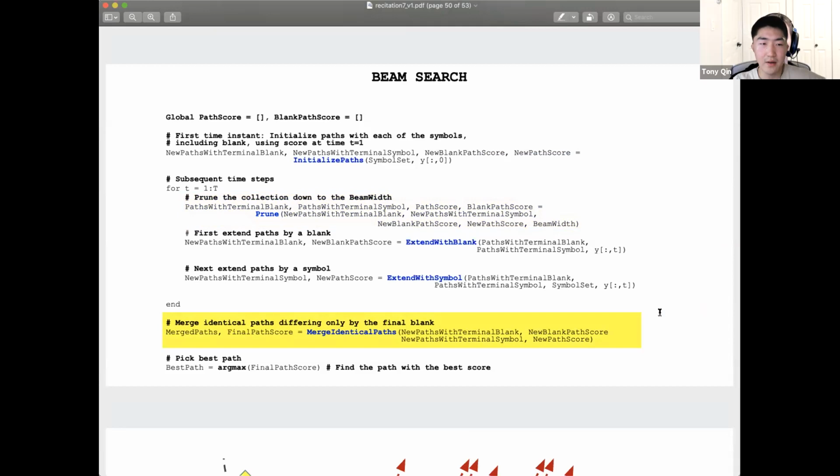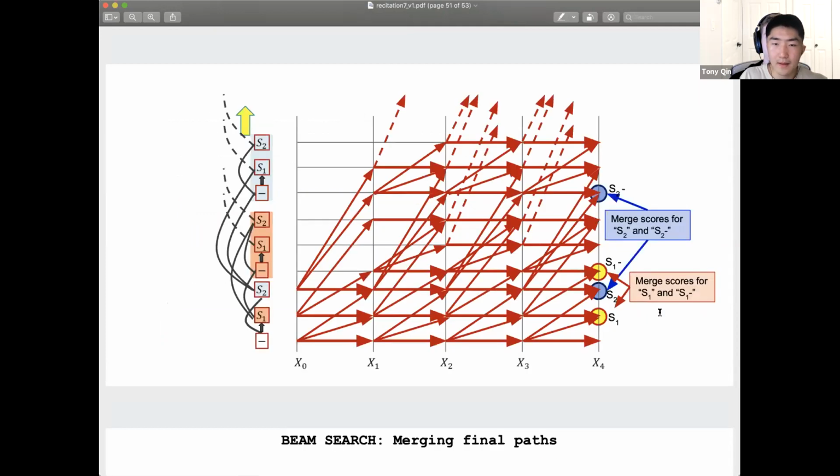At the very end here, once we have our K highest probability paths, we're going to merge them. So again, we could have S1 and S1 blank, and we're going to merge them because they represent the same final outcome. You can see it here. We have S2 blank in blue, and those are going to be merged, and then S1 and S1 blank are going to be merged.